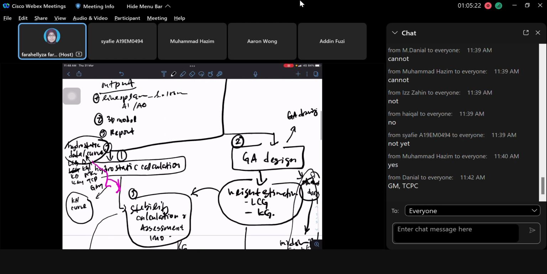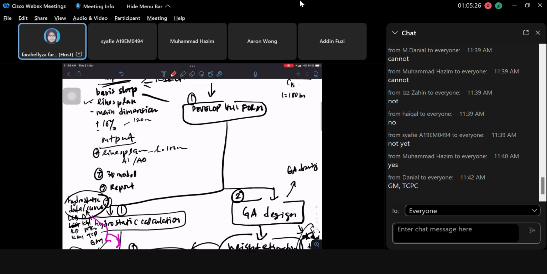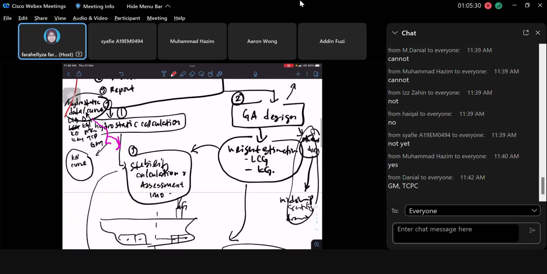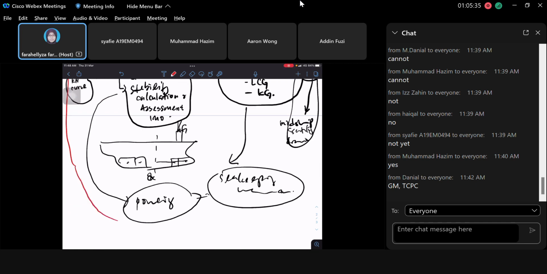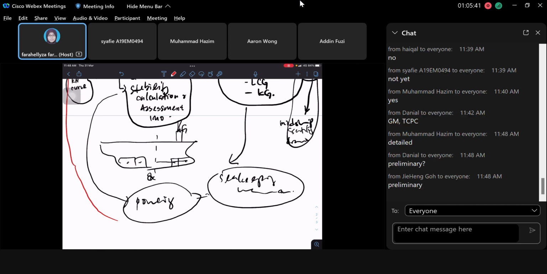is what we call as, what do you think? What stage do we call this? From developing the hull form, hydrostatics, until powering, seakeeping and whatsoever. What stage, or in the design spiral, what is this process? Yes, it's the preliminary design stage.